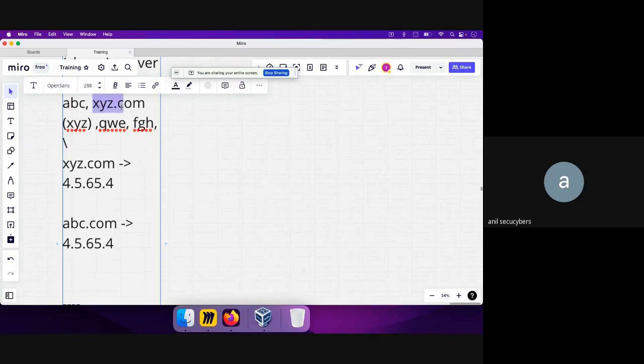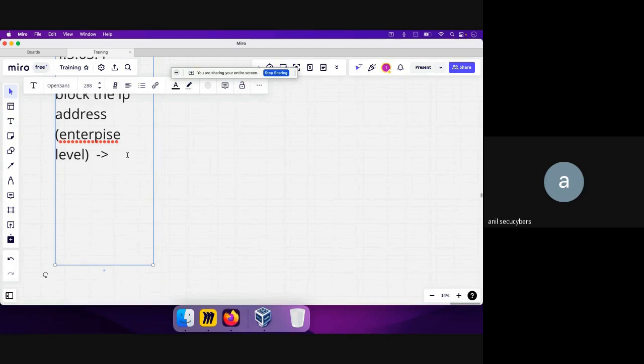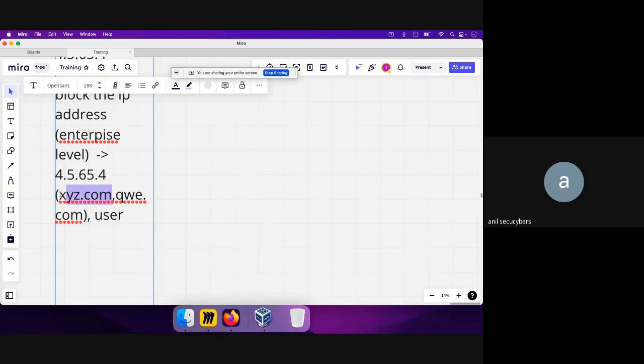So without even knowing that, as a security person, we should first of all know: does this IP address host multiple other websites? Is this IP address a shared hosting provider IP address? That is something we need to know, because if we just blankly block this IP address, all the other websites hosted on it, like xyz.com or qwe.com, will be blocked. So the users of our enterprise won't be able to visit xyz.com, even though it is not malicious.